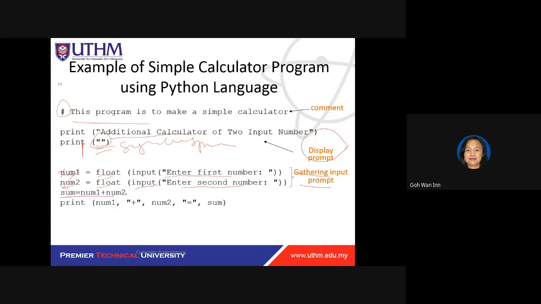The computer will generate it. You cannot put number 1 plus number 2 equal to sum. You cannot write like this. When you write like this, the computer cannot run. The program cannot run because it has its syntax rules. You cannot simply make your own rules when you do the program. You need to follow the programming language rules.